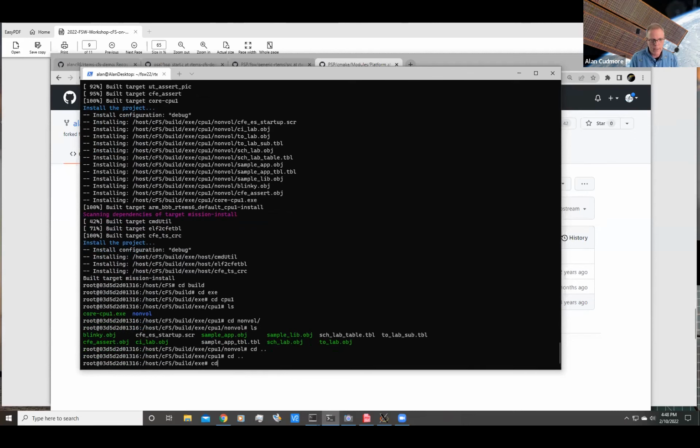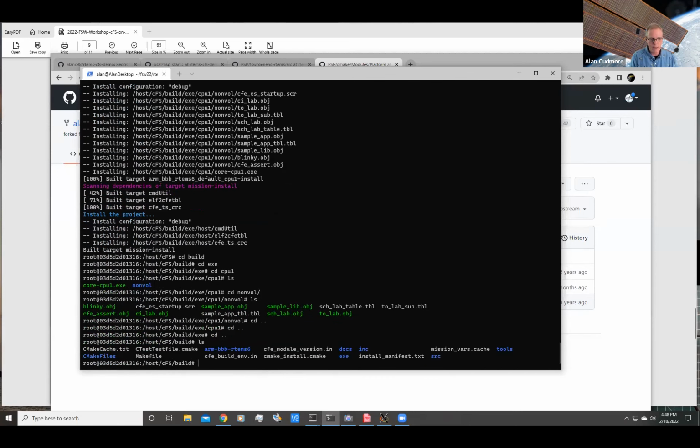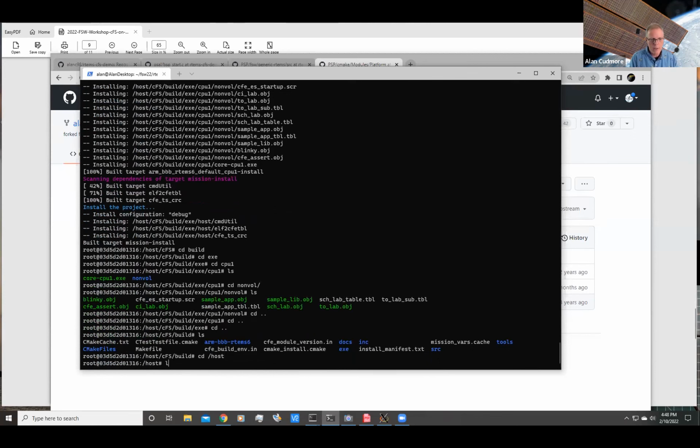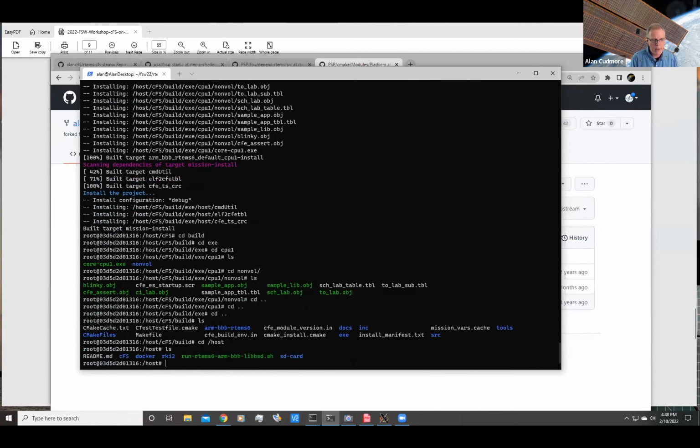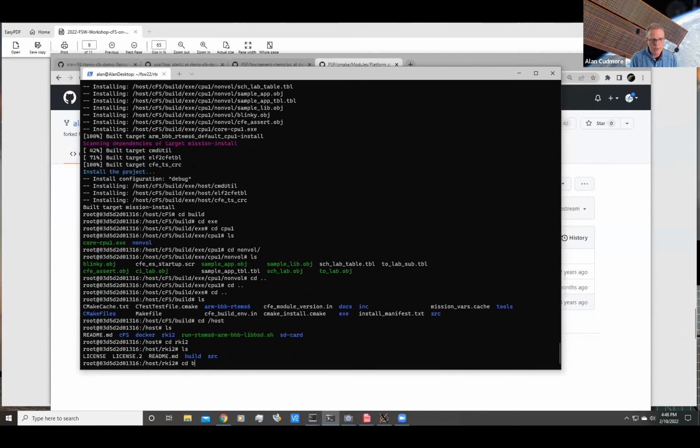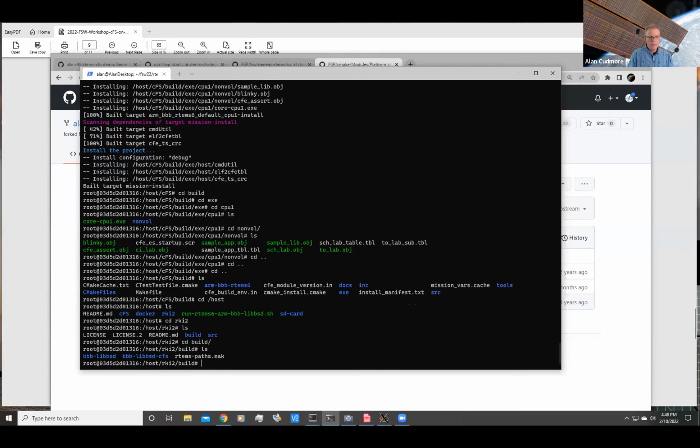But now we have to connect it to RTEMS. They're just object files sitting there. Let me go back to my host directory here, and I'll go into the RKI2, and I need to build that. I have a build directory here, and I don't know if it's that easy to see, but there's two targets here. One is called BBB, stands for BeagleBone Black, libbsd. You can build a standalone image without the CFS of this RTEMS kernel image with that target. The other one includes the CFS, so that's what we're going to build.